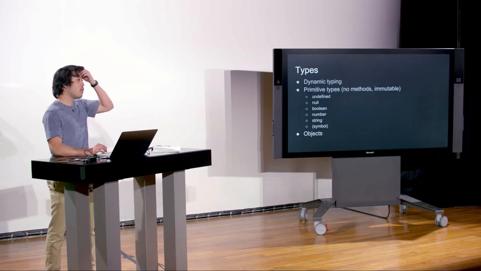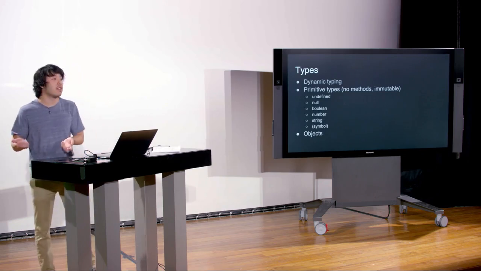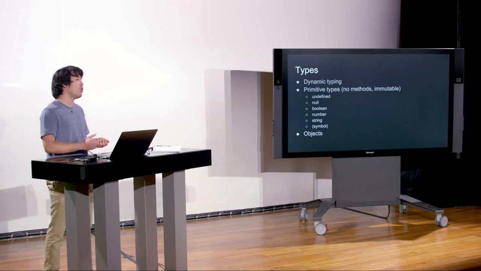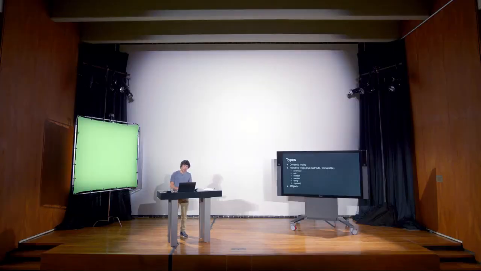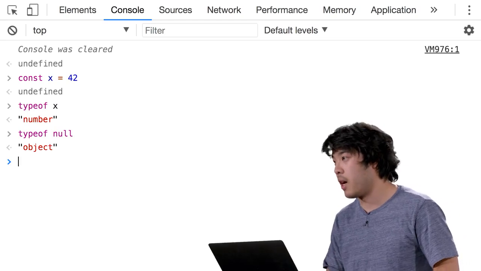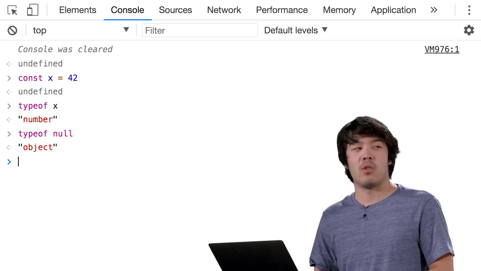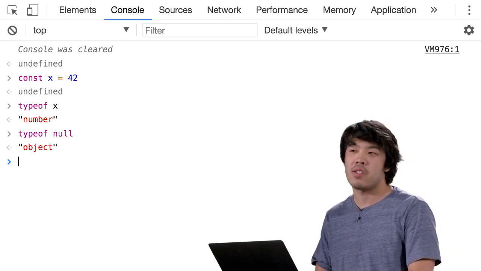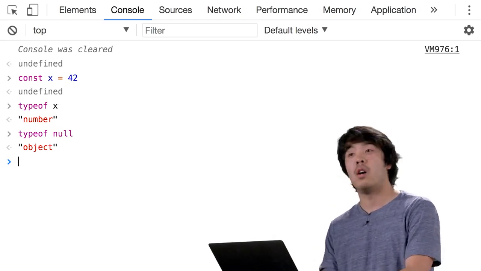Yeah? Null. Yeah, so the null. We would expect typeof null to be null, since null is actually a primitive type. However, this actually returns object. So JavaScript does have some strange behaviors. This is one of them.